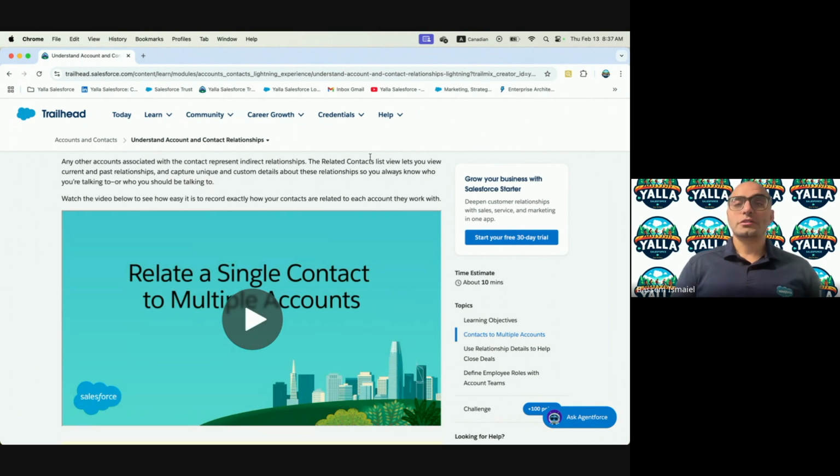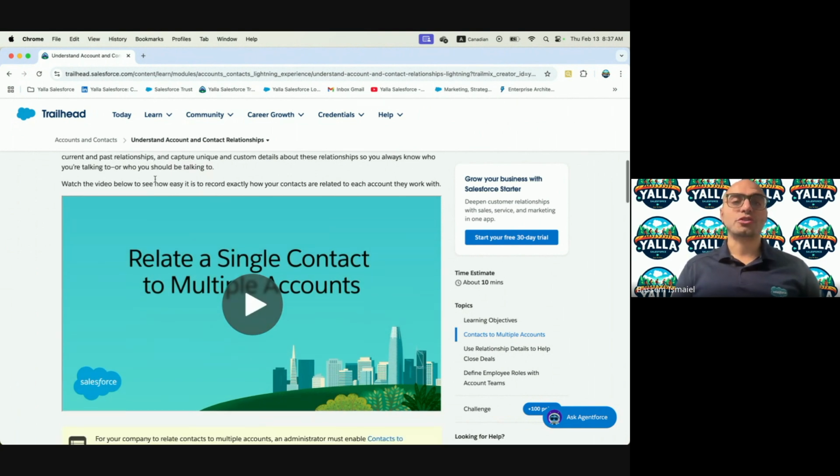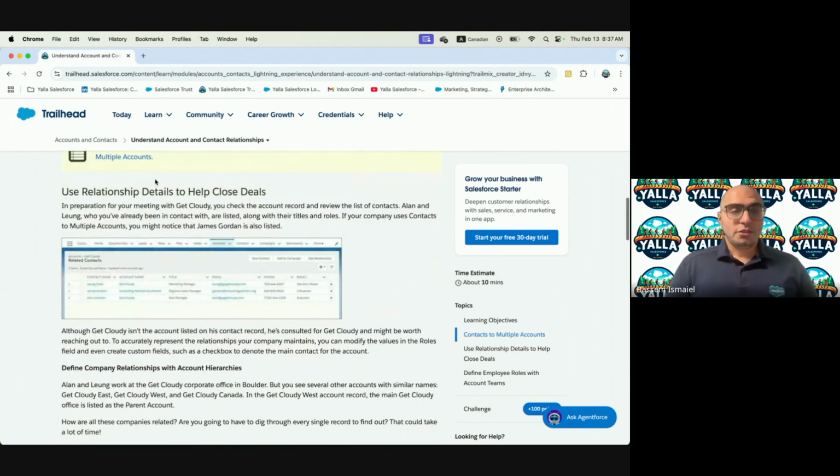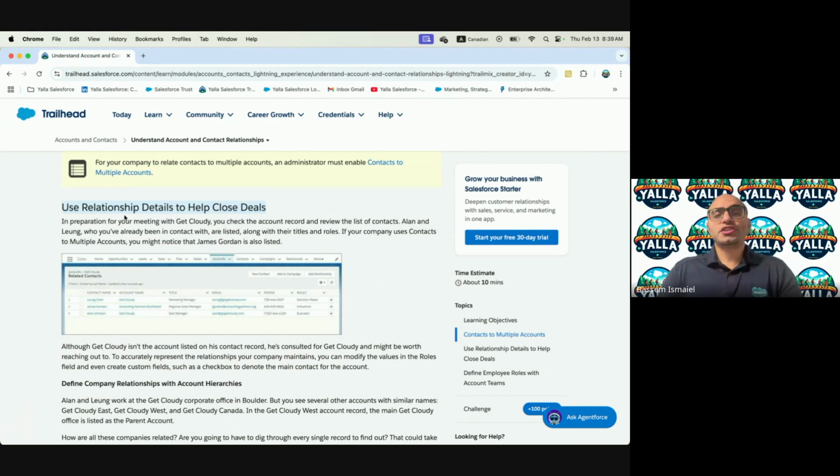The related contacts list view lets you view current and past relationships and capture unique and custom details about these relationships. All right, so we covered all of this great stuff. Use relationship details to help close deals. In preparation for your meeting, you check the account record and review the list of contacts. Alan and Ling, who you have already been in contact with, are listed along with their titles and roles. If your company uses contacts related to multiple accounts, you might notice that James is also listed.